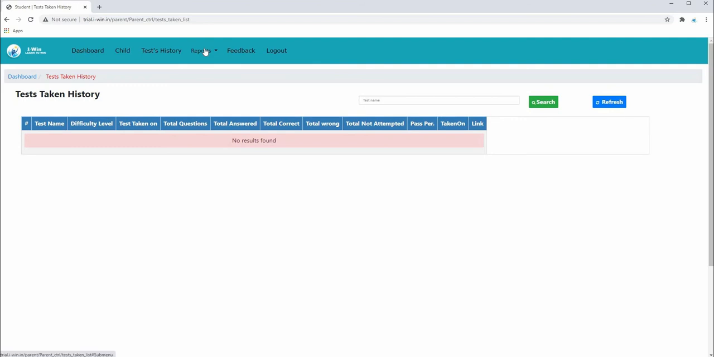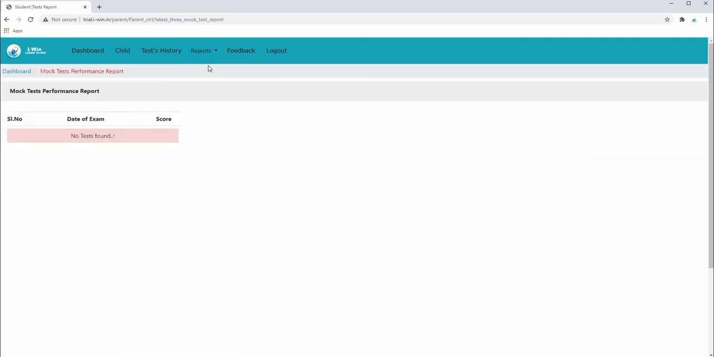In the reports column, we have three types of reports: mock test progress report, latest mock test report, and subject-wise report. In the mock progress report, you can view the mock test reports with the date of the examination and score for all the mock tests attempted by the student. The latest mock test reports of your child will be displayed in the latest mock reports section.